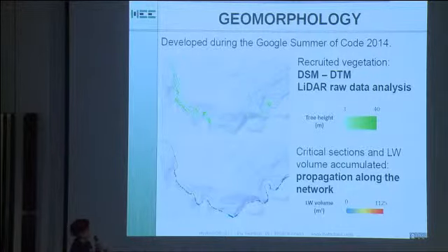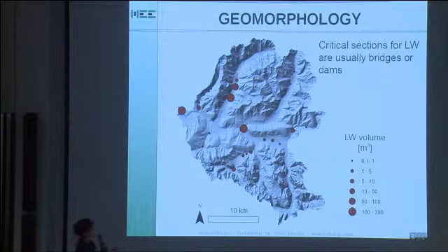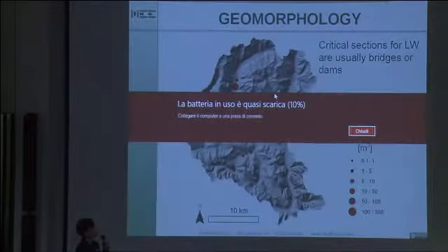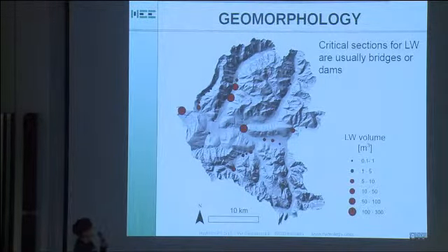And then we have for each pixel the water and the wood, and then we can propagate this downstream along the network and identify the clogging sections, the most critical sections in which all the logs stop and make almost a dam. In this case, the critical sections were almost in the position where we have bridges.